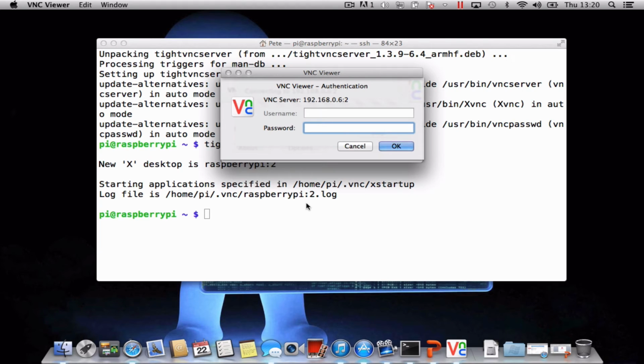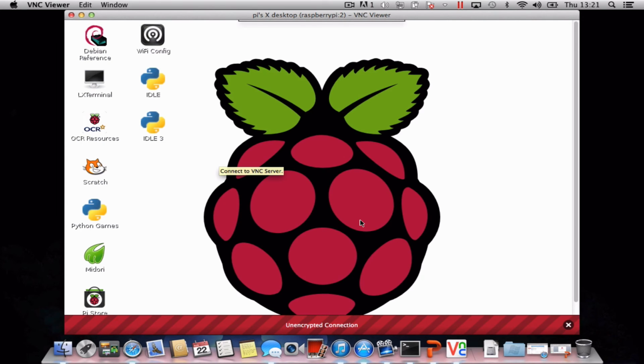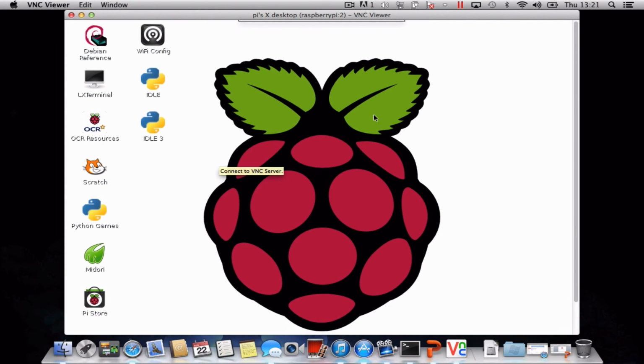I set up a password, and the password is 8 characters long, so I've just used 1, 2, 3, 4, 5, 6, 7, 8. Nice and simple to remember. And then click on OK. And there we have it. We're now connected in to our Raspberry Pi.